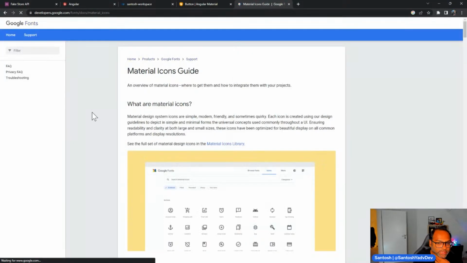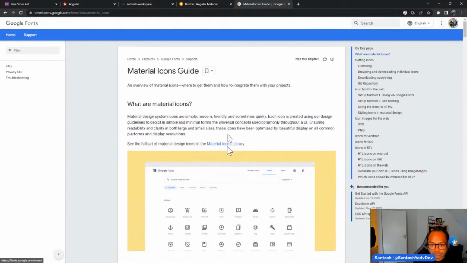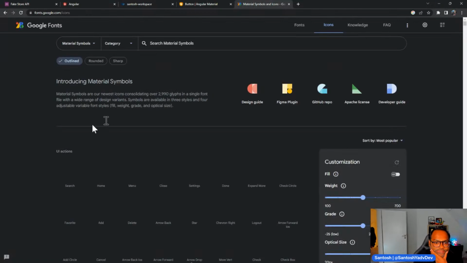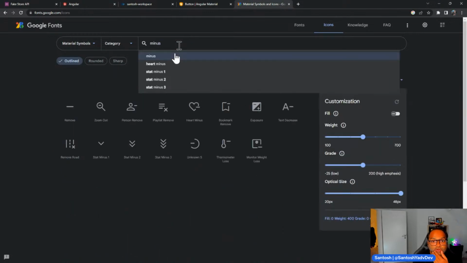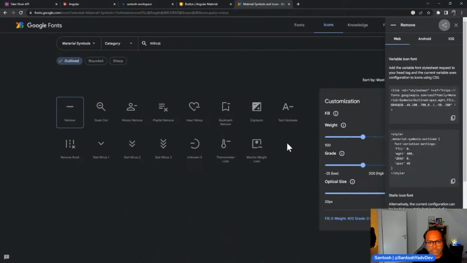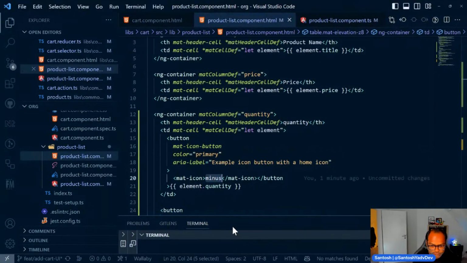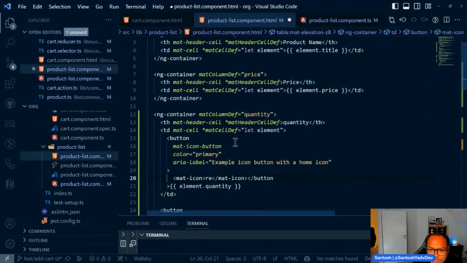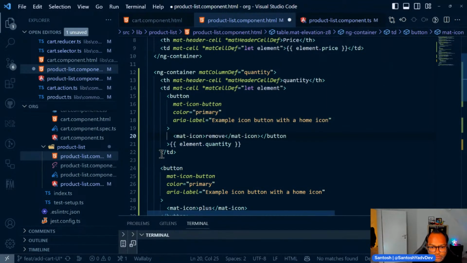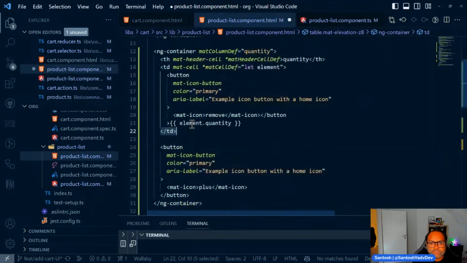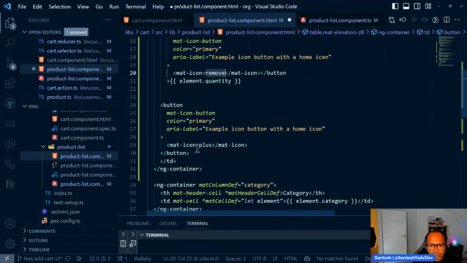Angular uses the same material icons, which is here on developers.google.com. You can get a link here, material icons library, and you can search. So what we need is minus, so remove. So the icon name is remove, and I have this TD closing here, which is actually not right. It should close here. We have remove, we have plus.